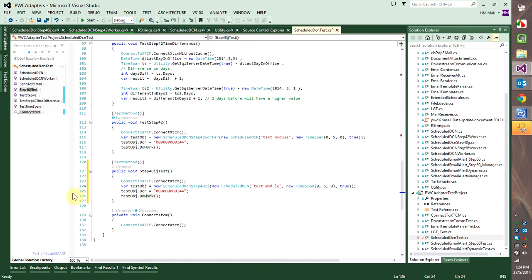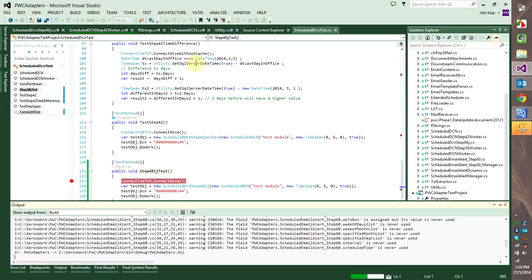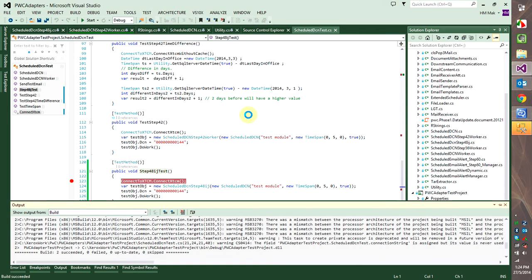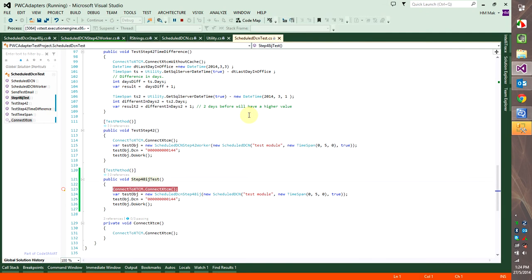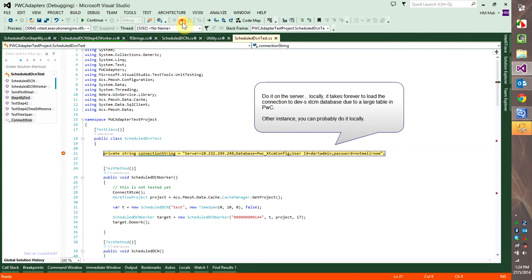So put a breakpoint over here, anyway, before the doWork, and just right click it and select debug test, because you want to step through the codes. Okay, you can't do this locally because of the connect XTCM is going to take a very long time.